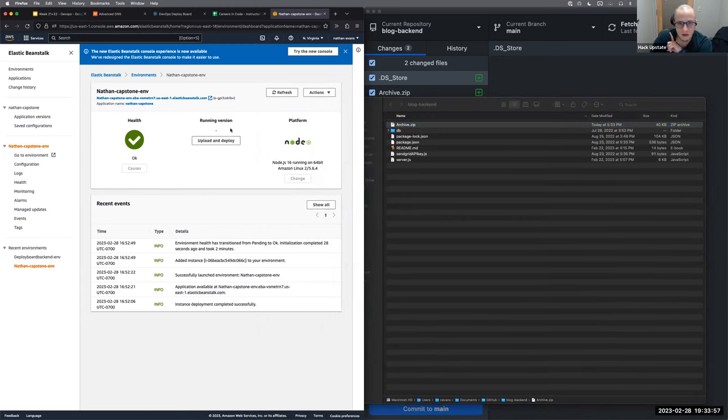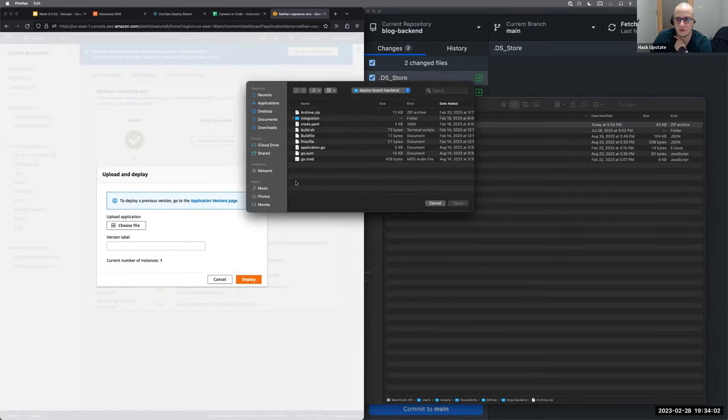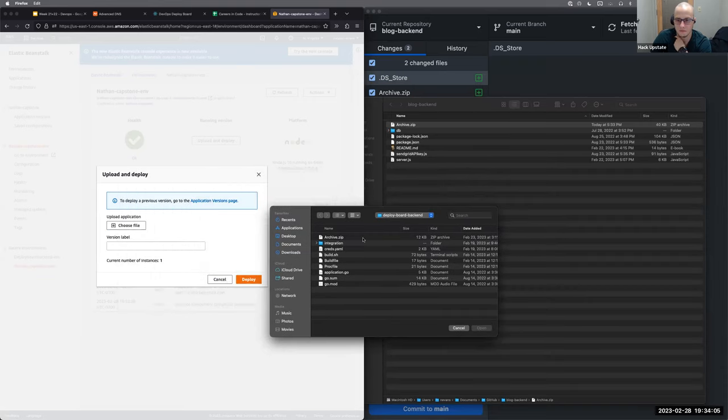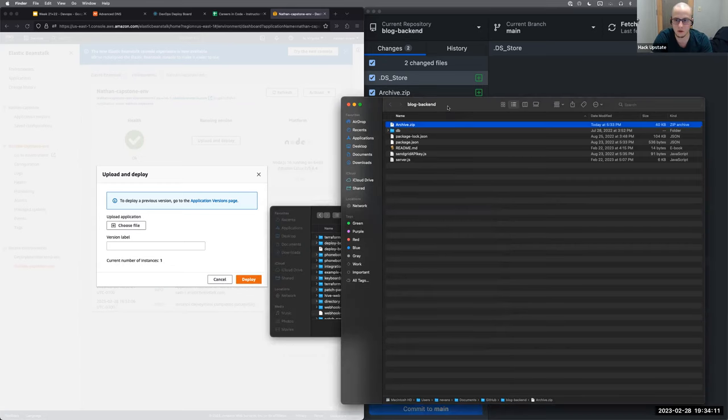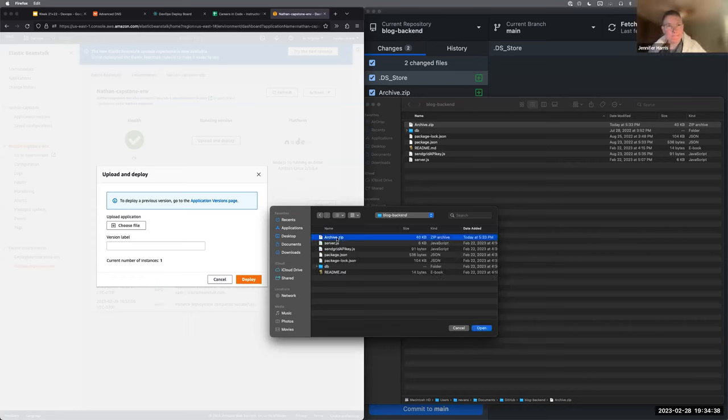So then from Elastic Beanstalk, we're going to upload and deploy. So we'll click that. And when we choose file, we'll go and select that zip file that we created. To get to where you created that zip file, at least on my computer, it's in my documents under GitHub. So go to Documents, GitHub, and then the name of the folder where your backend code is, so blog backend. And then I'm going to select that archive.zip.